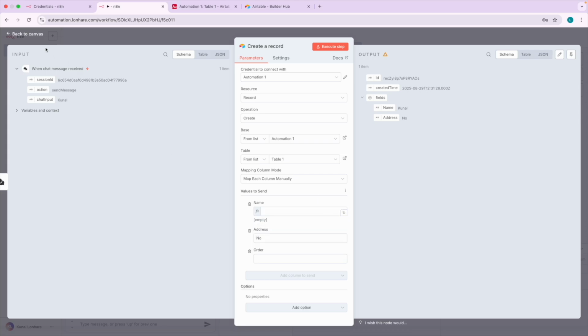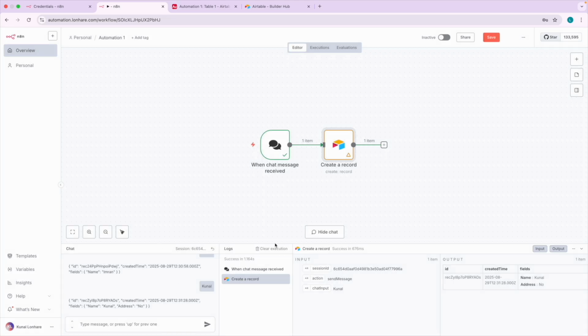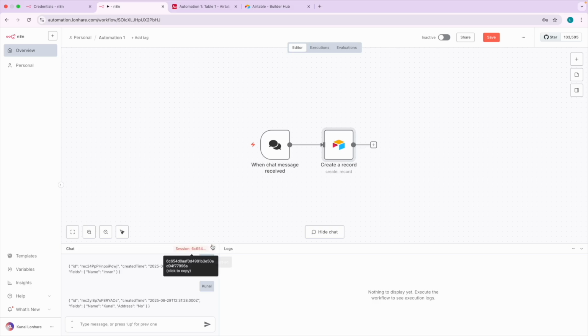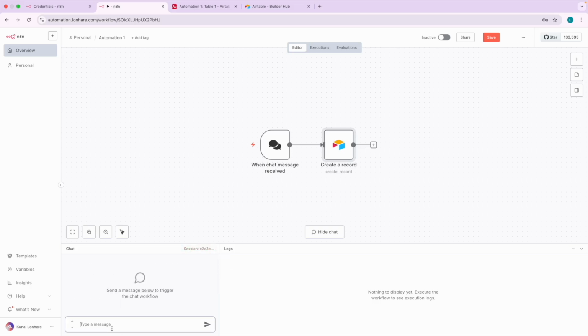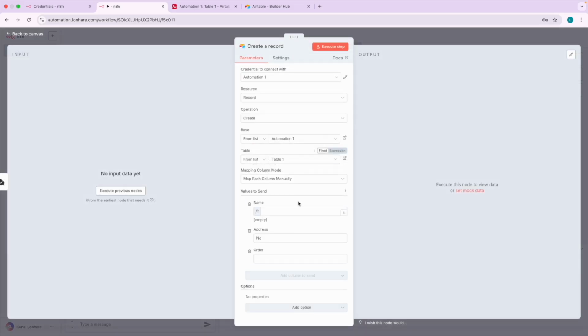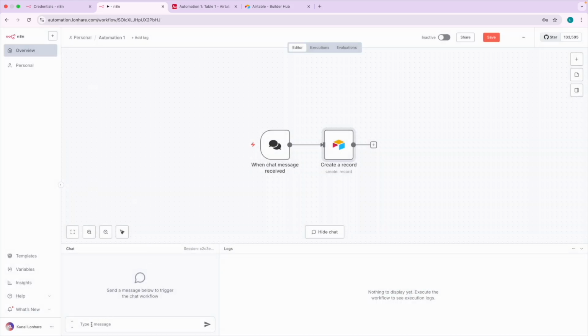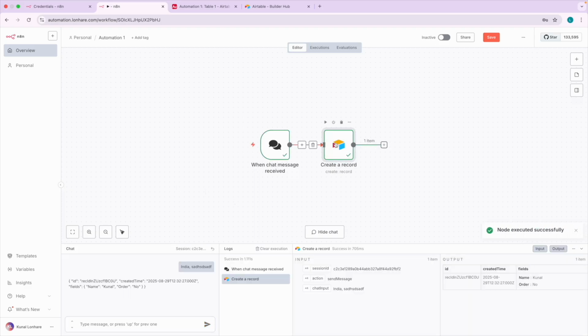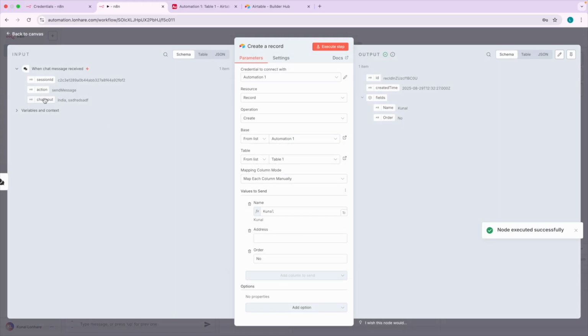Let's say I go back and clear all the executions, and reset the session. Now let's say I want Kunal to show up here every time, in the address I want some specific value, and in order I want "no". So if I write where Kunal lives, India blah blah blah, this is my address. If I click enter and open it, here you can see the chat input.